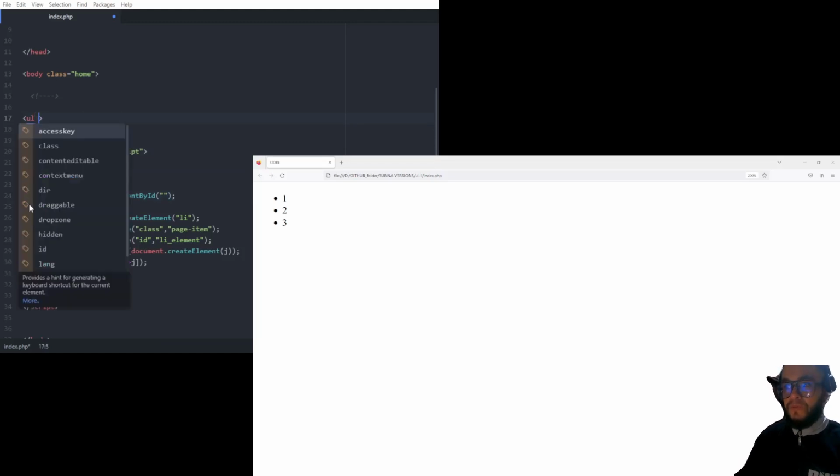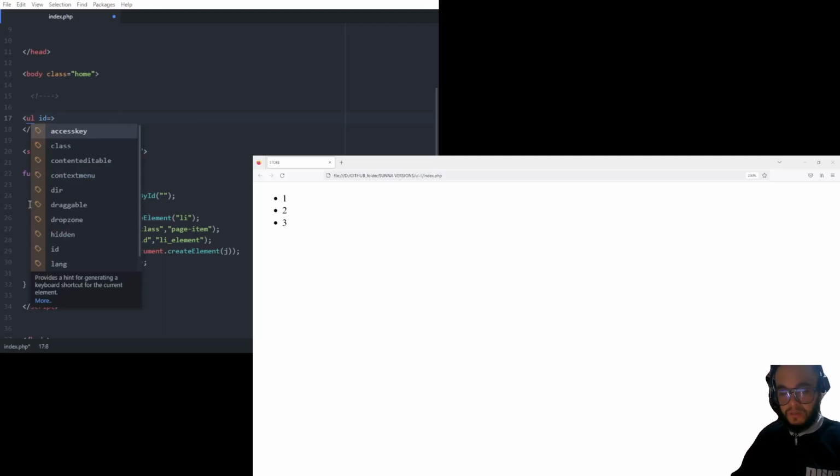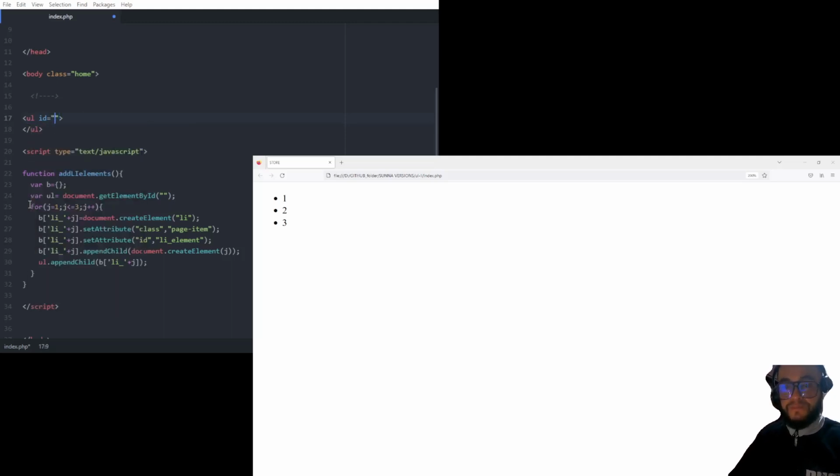Okay, I'm gonna put for this element an ID called list. List. All right. Having said that, I'm gonna call from here just to name this element inside my JavaScript function. I'm sorry, it was list.